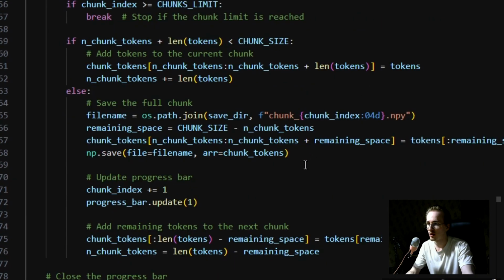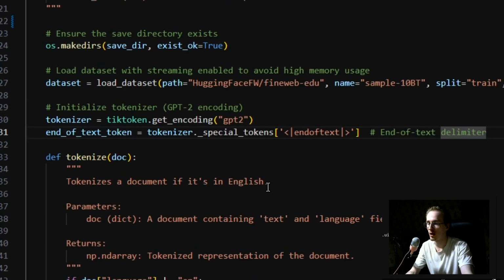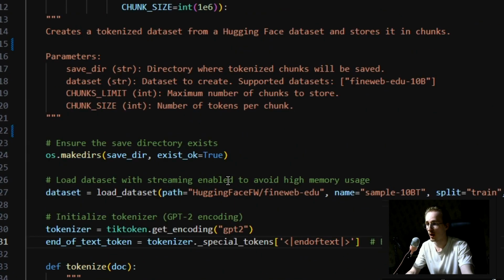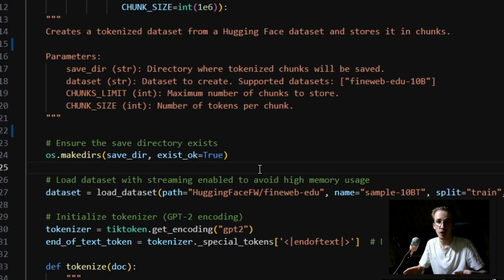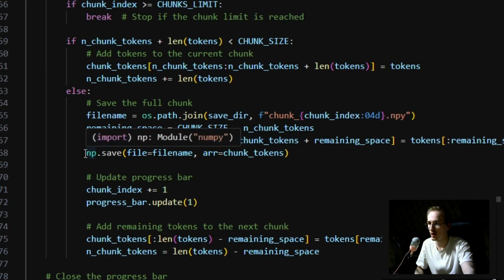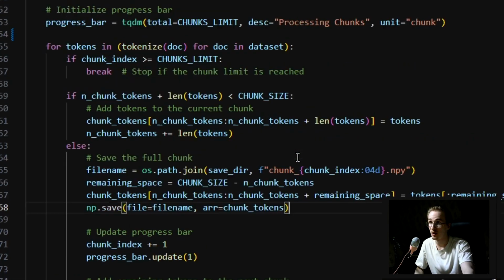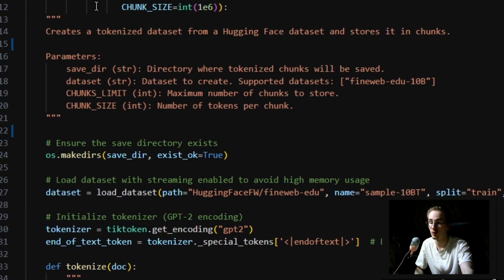I think it's all you should know about this code because it doesn't do anything clever. So to recap, you download some dataset, you iterate over documents, you tokenize each document, and you add end of text token after each document. And you save the tokens. Let me show you how to save the tokens. For this, I use numpy.save. I specify the file name and the tokens themselves. That's it. Let's see how this function works in action.